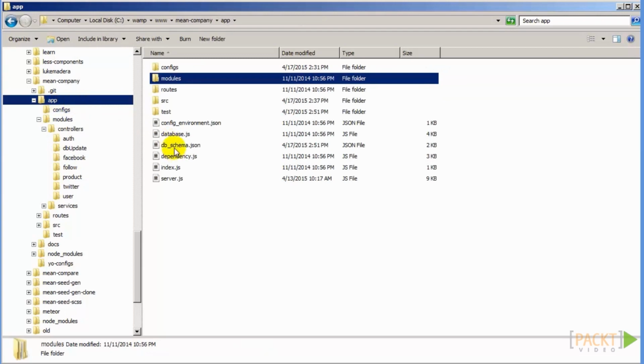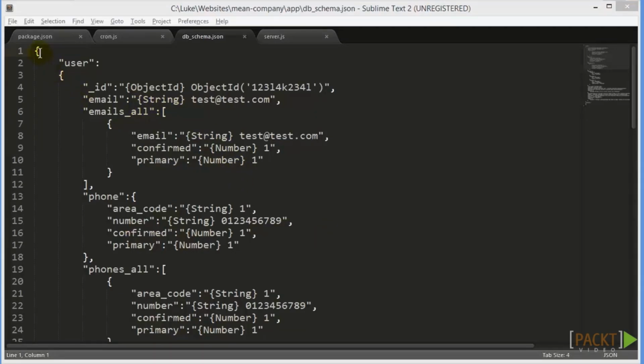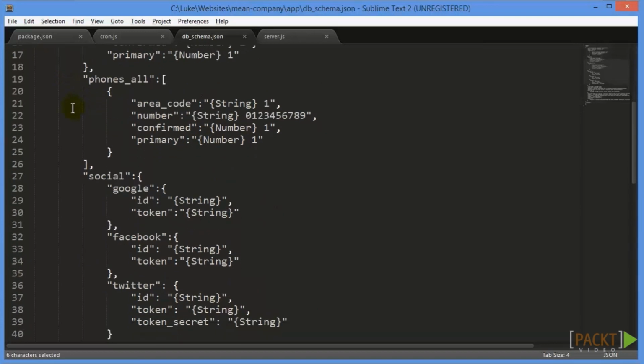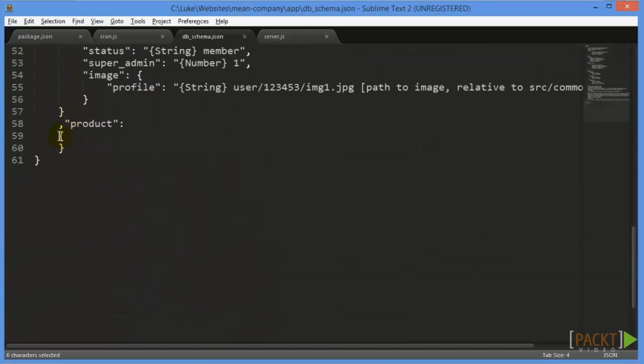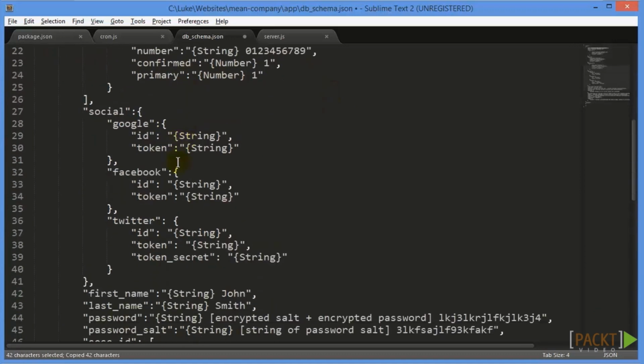So if you go to app, there's this dbschema.json file, and I think we've gone through it a little bit before, but this is basically for documentation purposes. All that really matters is that you have your collections defined. And you can see down here there's a new product collection that has been added for us that's just blank. We can go ahead and fill this in. Pretty much every object in Mongo is going to have an ID, so you can just copy that one.